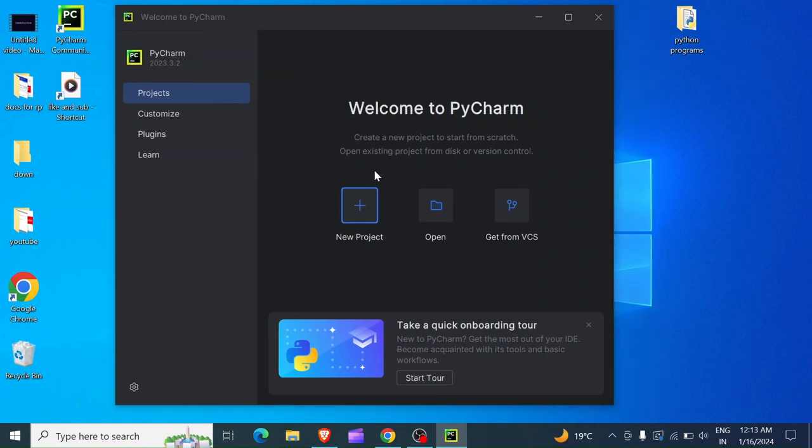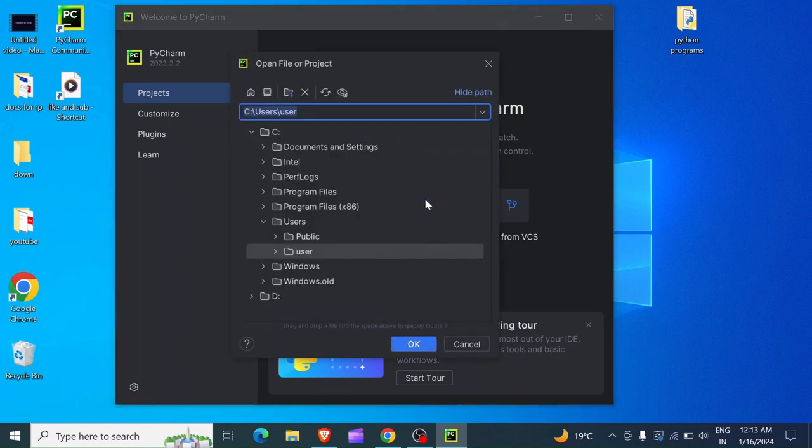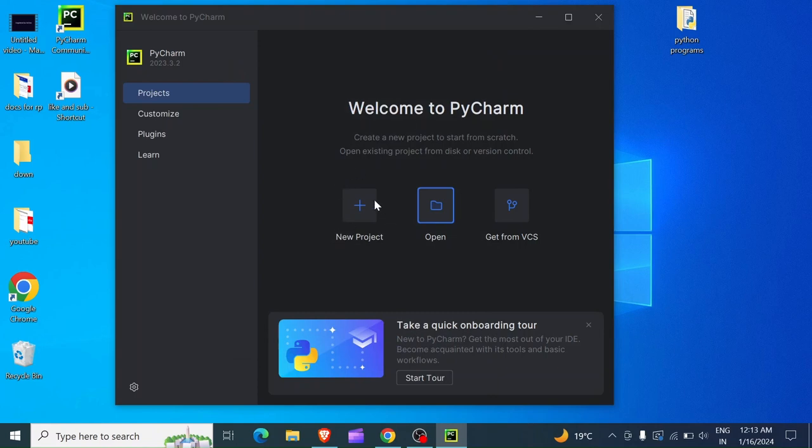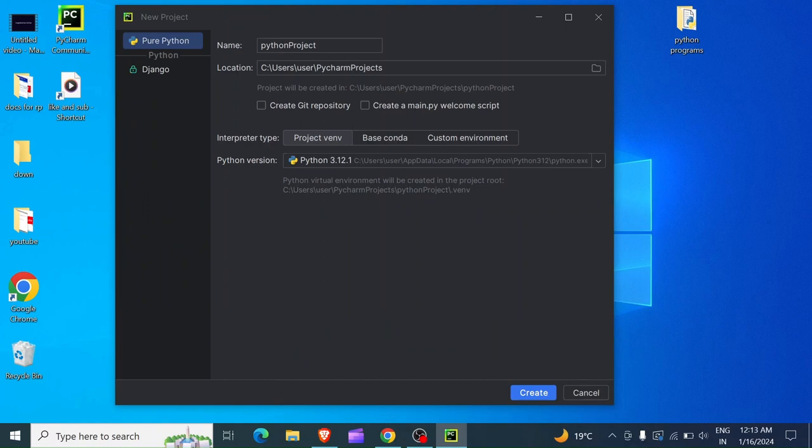So I have to click here to start a new project. If I already have a project in my computer, I can click open, and from the directory I can select the project I want to open. But in this case I don't have a project, so I have to create a new project. So click here, and here you have to give the name of the project. So this says name Python project. I can just change the name and give it first Python project.